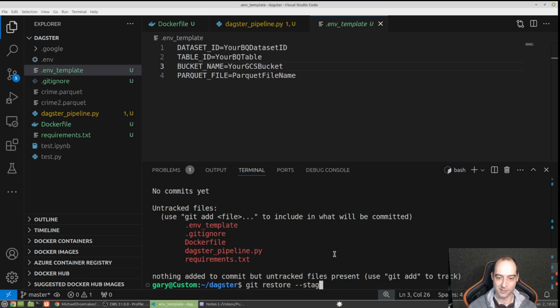If you accidentally got one of these wrong, you could Google that, but I believe it's git restore. I've got a note on here because I've done that. And then the bad file, whatever you want to call it. If I saw my JSON service account in here, I would run this to remove it from being staged. I would then add that to my git ignore, hopefully correctly this time, and then run git add again to make sure it's not included.